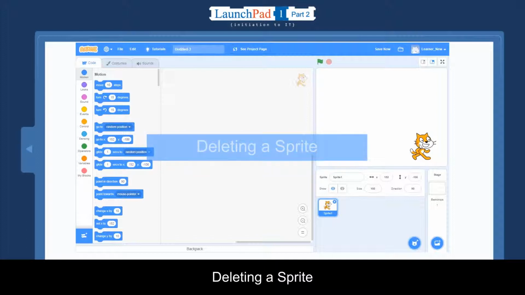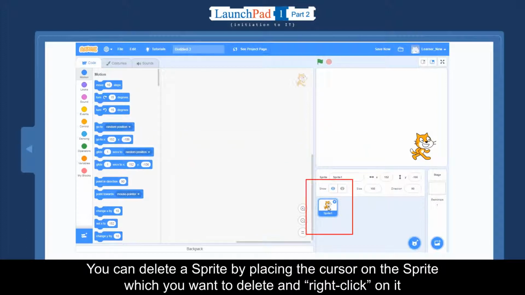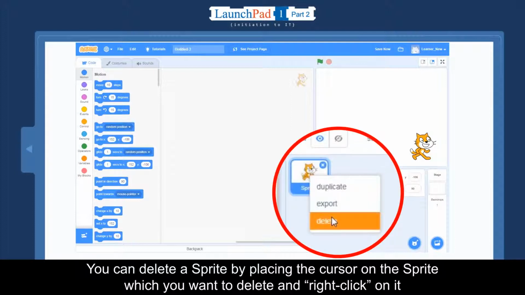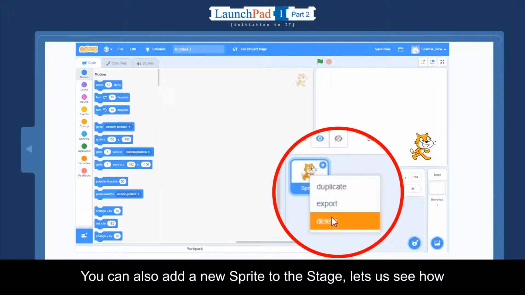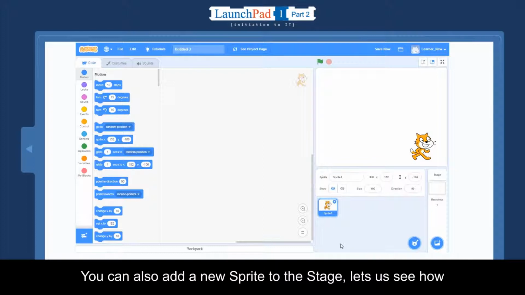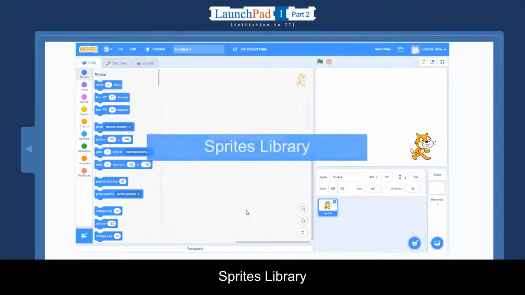Deleting a sprite. You can delete a sprite by placing the cursor on the sprite which you want to delete and right-click on it. You can also add a new sprite to the stage. Let us see how.